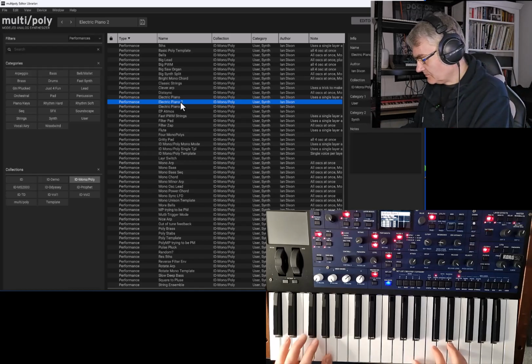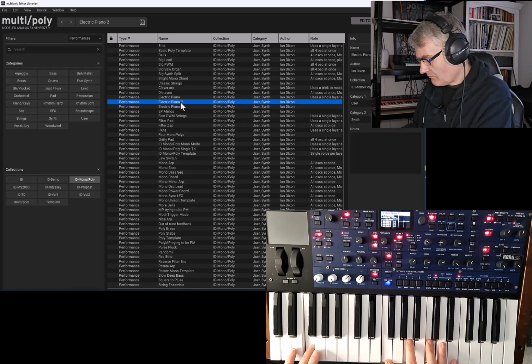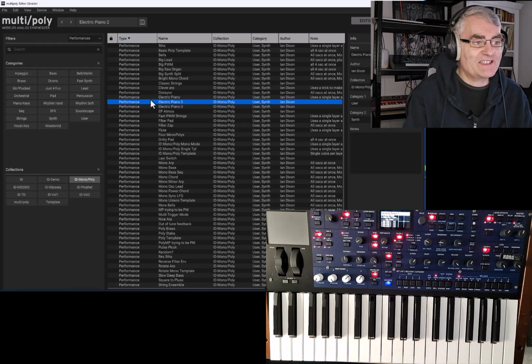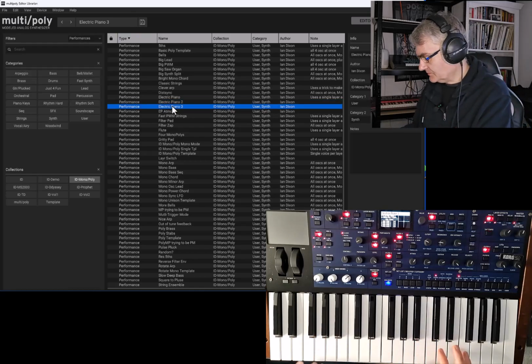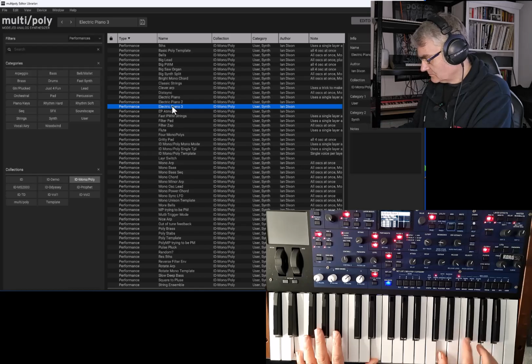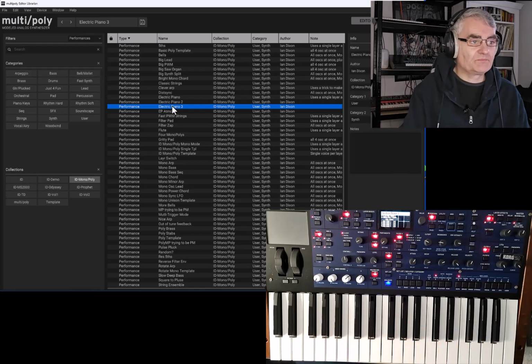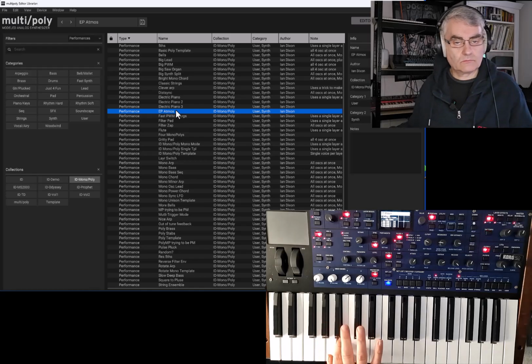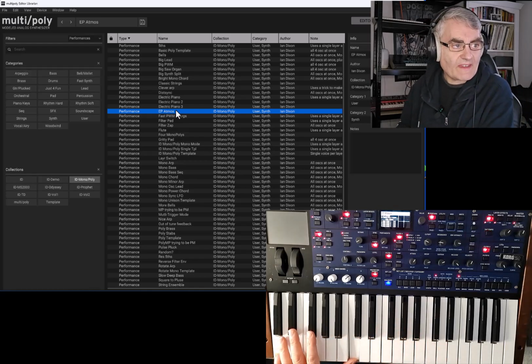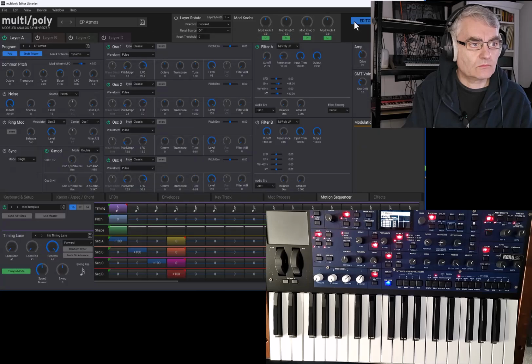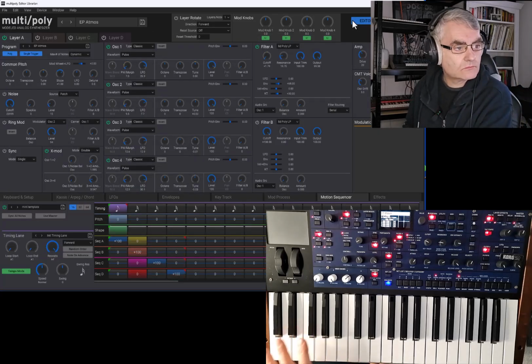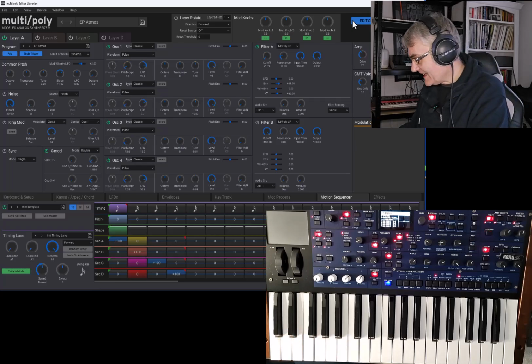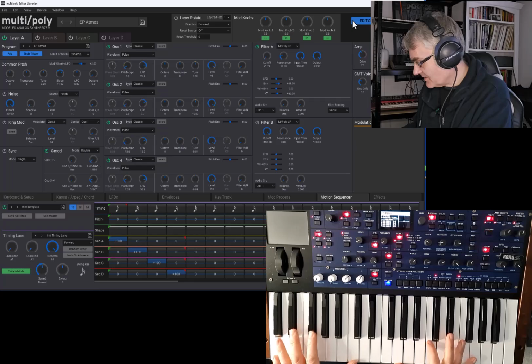Electric piano 2. Bit more of a whirly sound because of the square wave. Electric piano 3. So I called this EP Atmos because I was playing with those electric piano sounds and came up with sort of this atmospheric sound.